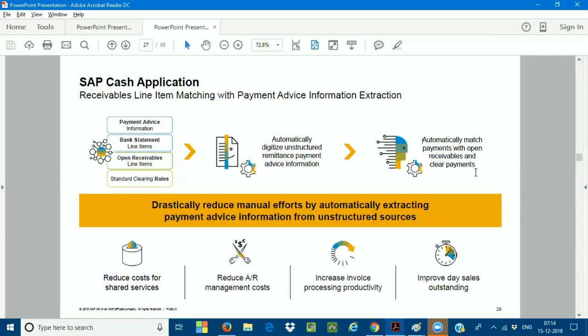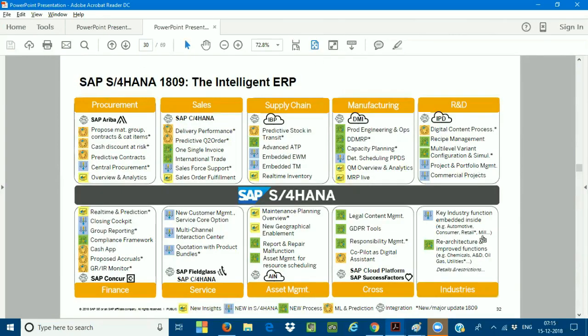A lot of improvements are going to be coming. They reduce the cost of sales service and reduce the AR management cost. This is exactly the AR management cost. Automatically match the payments with the open receivables. Open receivables are nothing but what has to be received. So a lot of changes have been brought in. These are the changes which we can see in SAP.